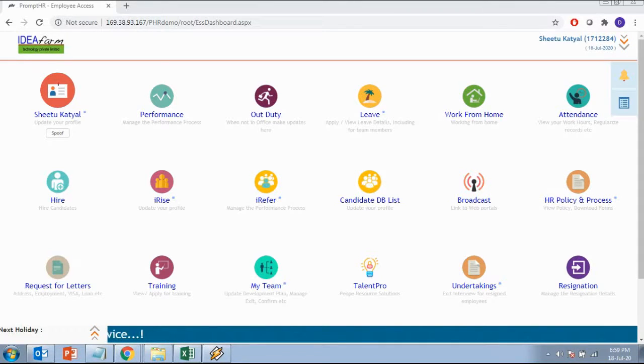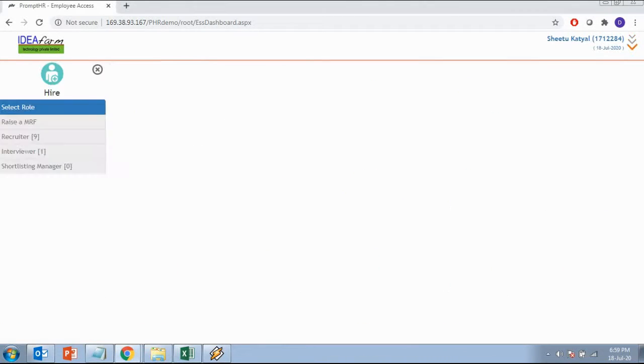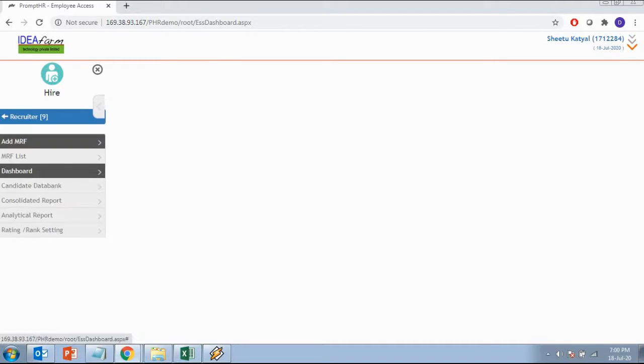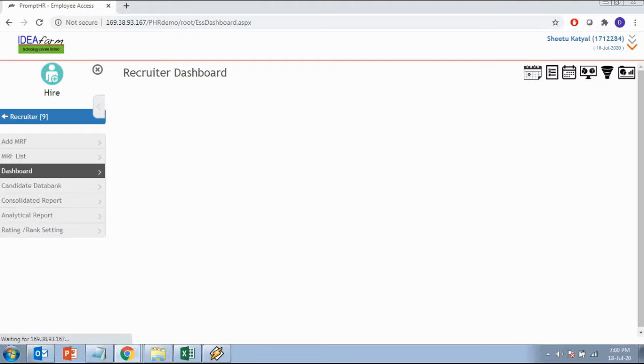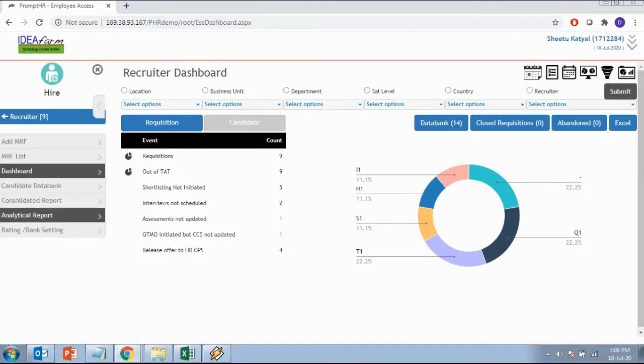The steps to follow are fairly straightforward. Log into PromptHR. Click on Hire icon. Choose Recruiter role from left-hand side. Now click on Consolidated Report.